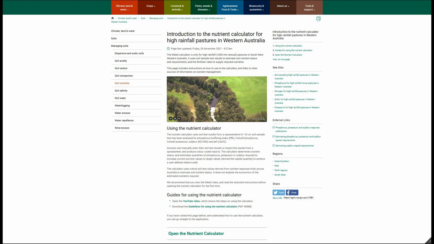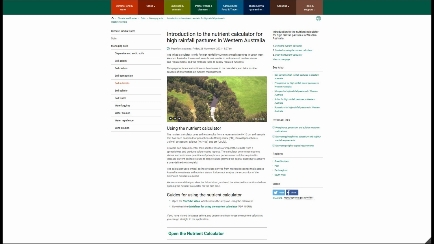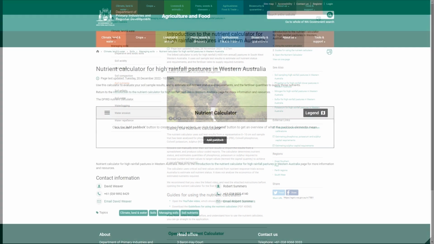The yield target may vary between paddocks and farming systems. However, as a rough guide, a standard beef grazing enterprise may have a yield target of 70 to 85%. An intensive rotationally grazed property, including dairies and paddocks cut for hay and silage, may have a 90 to 95% yield target, whereas properties running low stocking rates may have a yield target less than 70%.